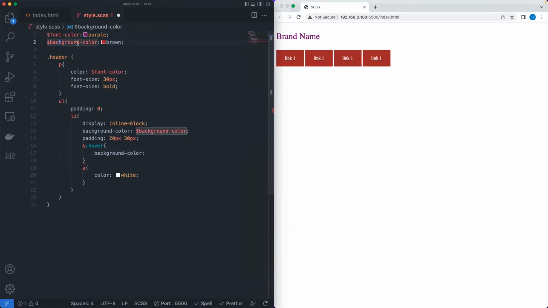The names in CSS should be separated by a hyphen. In JavaScript we usually see variables like this, font color or something, but in SCSS you have to have a dollar sign, and then the word, then hyphen, and then second word. So that is the syntax of creating a variable. And now you can say the CSS value can be here and you can use it here.